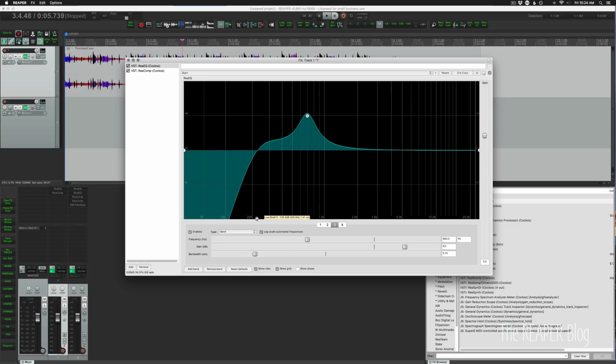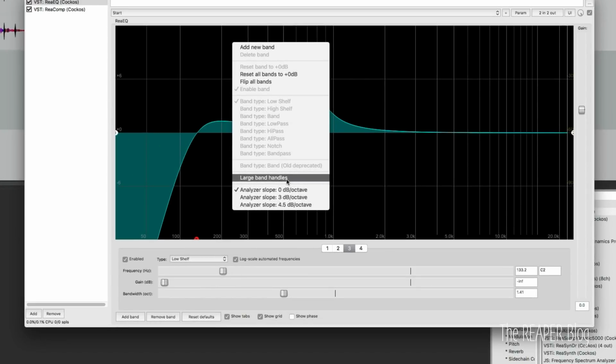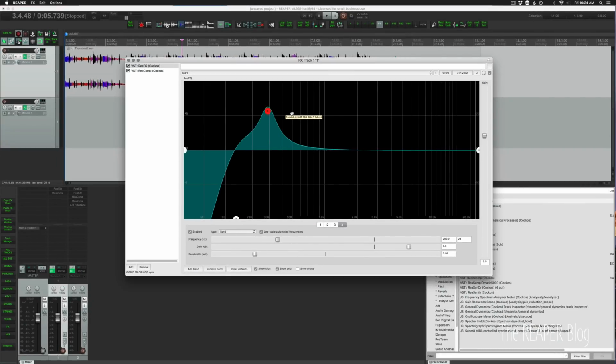The next function is kind of more for touch screens, and we can increase the size of the band handles. So you right click anywhere in the grid and you'll see this option, large band handles. These points may not make sense to have large when you're using the mouse, but imagine if this is a touch screen, it makes it a lot easier to grab and adjust these EQ points.